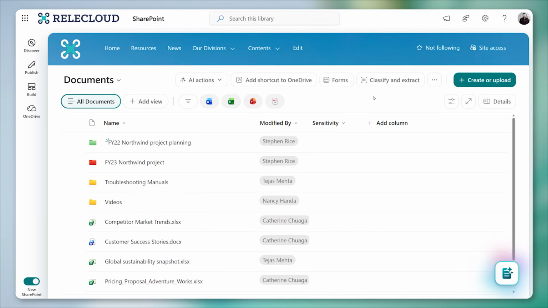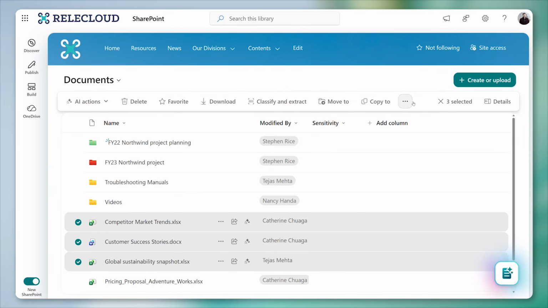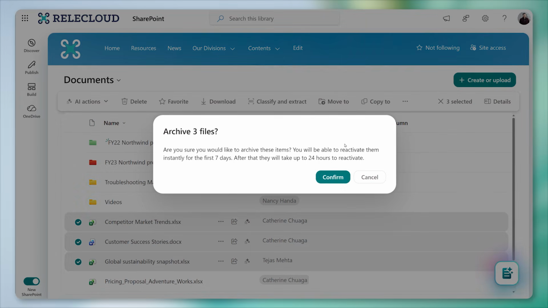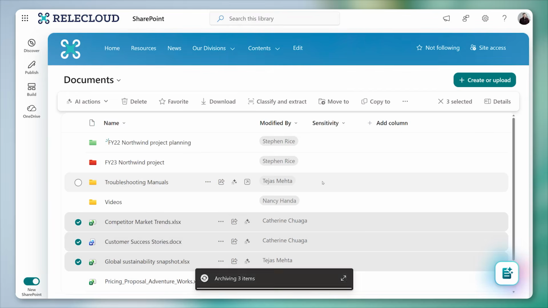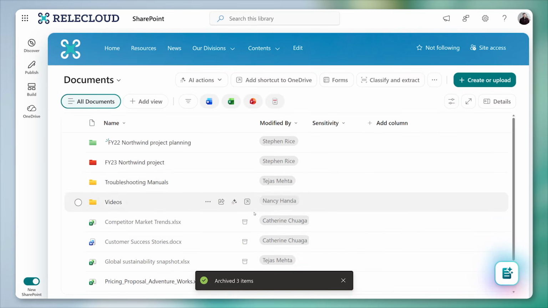Here, I am in a standard SharePoint document library. A user will be able to select inactive files and archive them directly from the library, keeping files visible while moving them into cost-effective storage. Once archived, these files will continue to appear in the same folder structure users are already working in. There's no separate archive location and no disruption to how teams navigate their content.